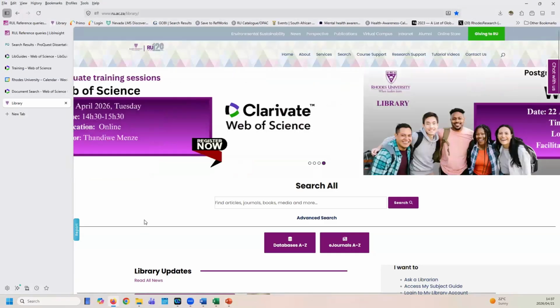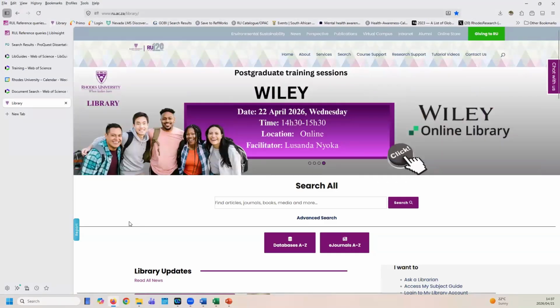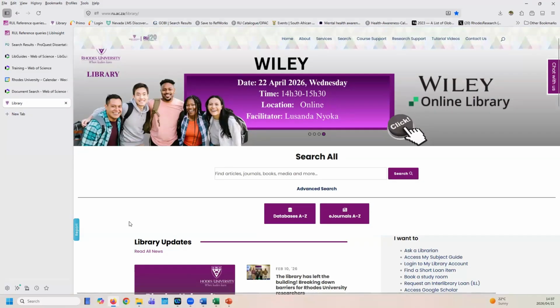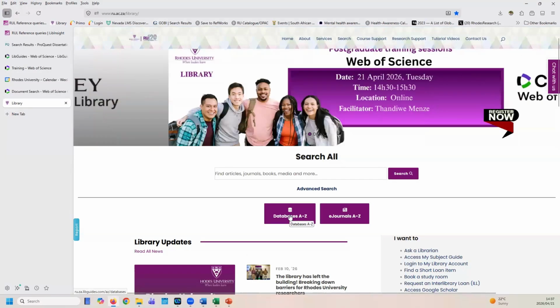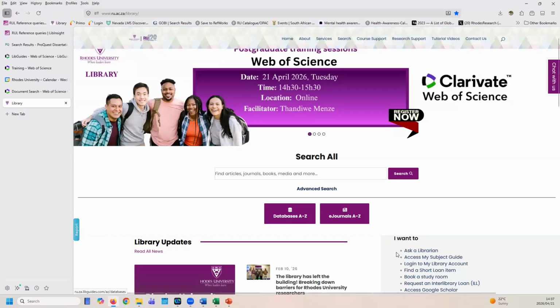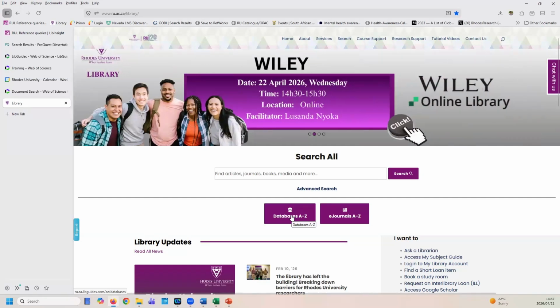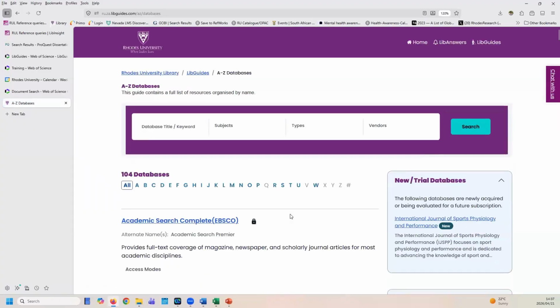Okay. So this is the library website. Remember, I said there were two options. You can either access the databases A to Z or go to your subject guide. I will only confine myself to the databases A to Z. Click on the databases A to Z button, land on the letters. So this functionality is helpful when you know the title of the database that you're looking for.